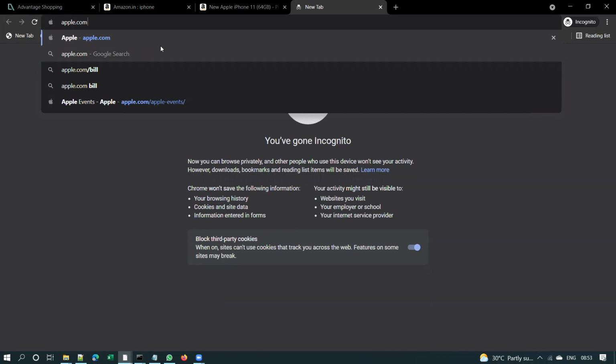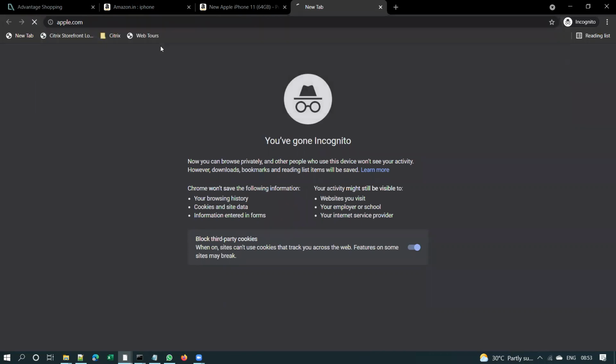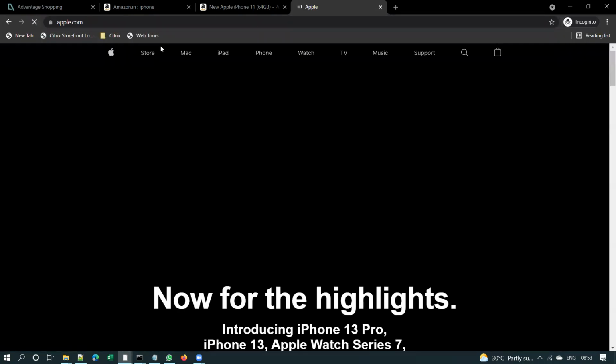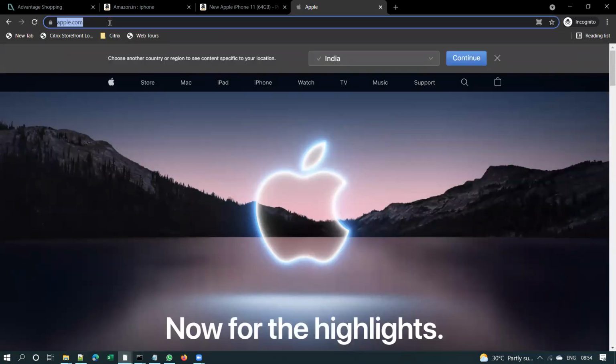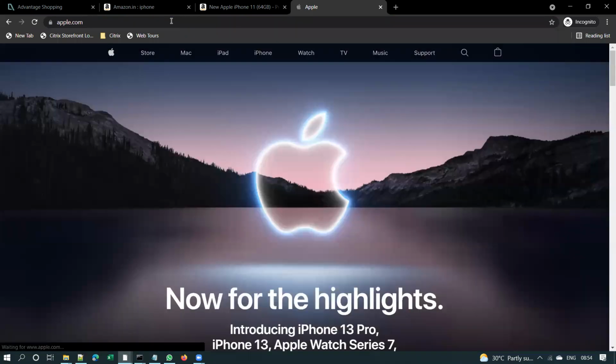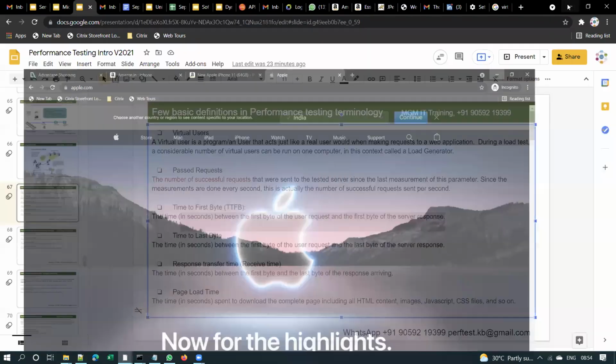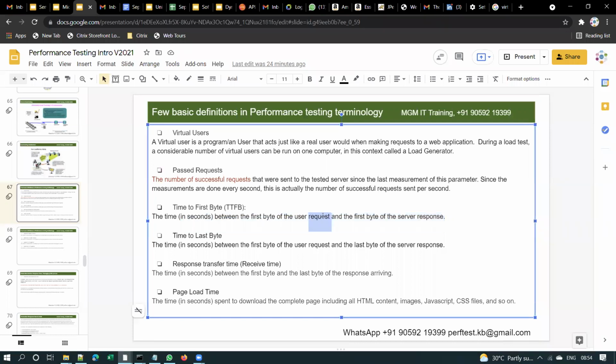Now you are sending a request. I clicked the enter button, I sent a request, and I received the first byte of the response. I'm not receiving the response all at once. The whole page is not loading at once. It is loading slowly. So the time between the first byte of the user request and the first byte of the server response is called TTFB, time to first byte. Okay. Next, time to last byte.